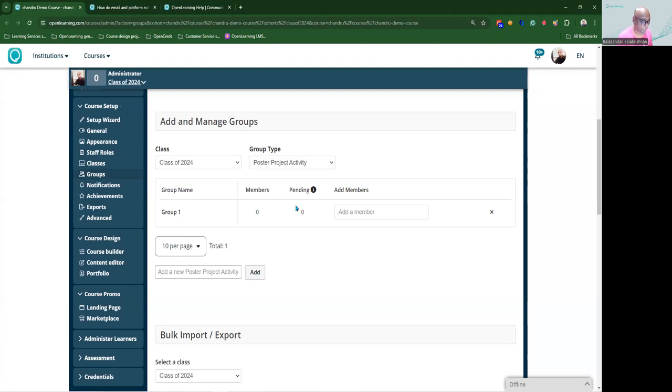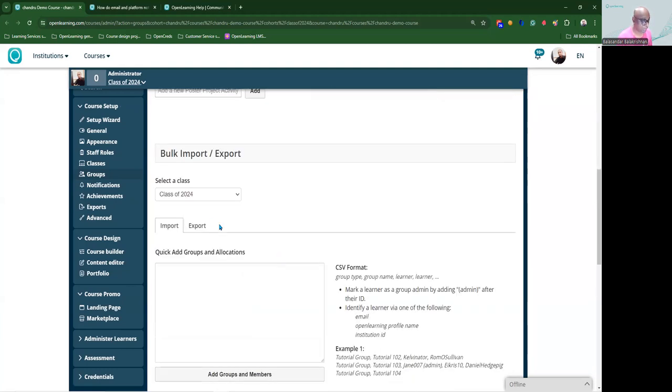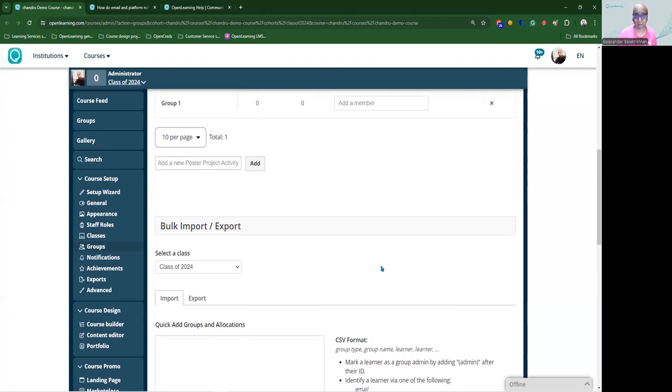And after you created a group, you can add members. Or you also can add the members by using the bulk import or export. So this also depends on your use case. Sometimes there are courses where you need to create a group where the students can collaborate and do the activity together. Sometimes it's not needed. It's totally up to you if you really want to use this feature or not. Okay, let's say you want to use this feature.